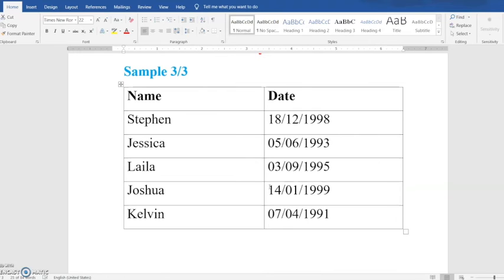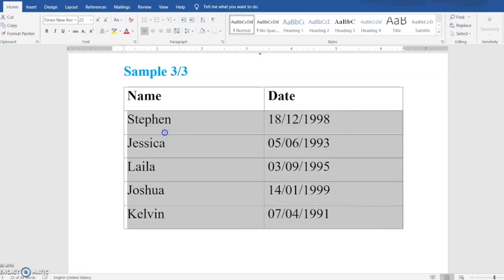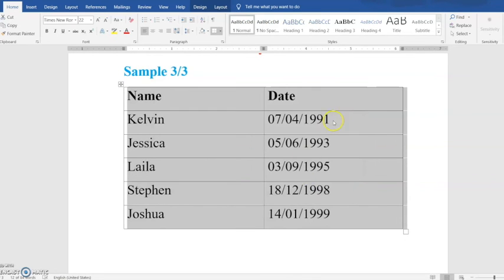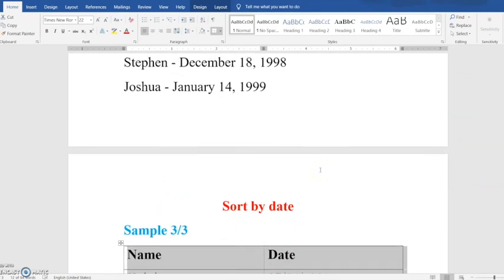But when it comes to sorting the text or the date in a table, you'll notice that there are 2 columns. So you have to check which one you want to sort, the name or the number. So you will select them, click the button, and choose the date because you want to arrange by date, ascending order. So the names will move according to the date.